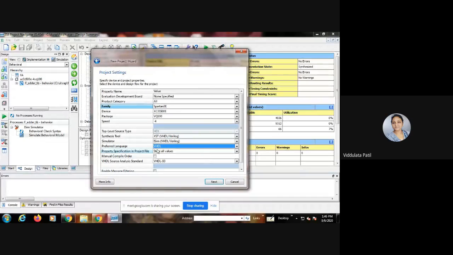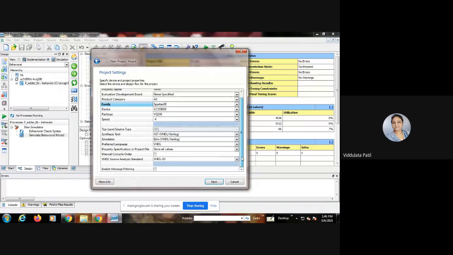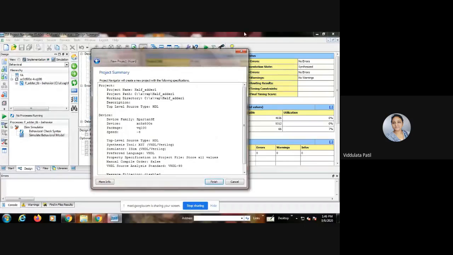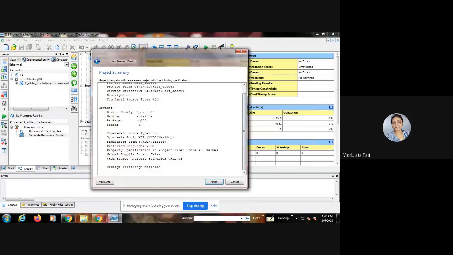Now select this property specification in project file, select store all values, then manual compile order, deselect it. No need to select this. And enable message filtering, that is also disabled. Go for the next. Here the project summary will be displayed.